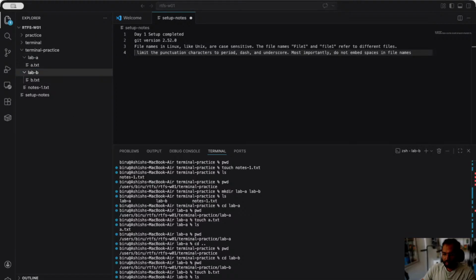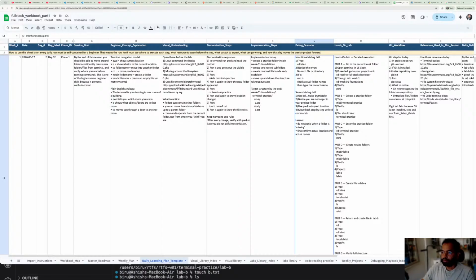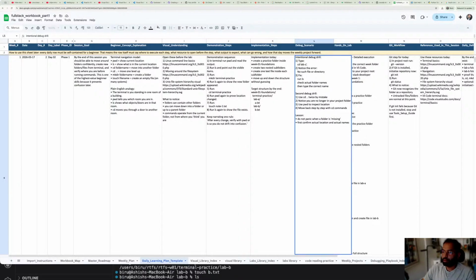So let's check the instructions again to see if we did it correctly. Yes, week 01 foundation, rtfs week01, that is terminal-practice, lab-a, a.txt, lab-b, b.txt. Intentionally debug, type cd lab-z. Notice there is no such file or directory.